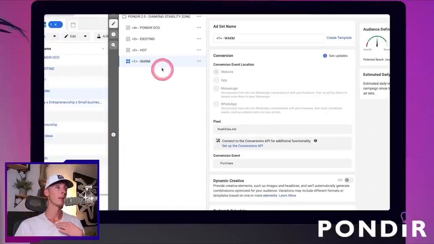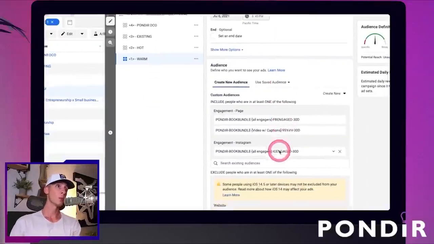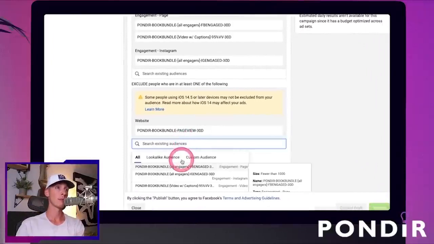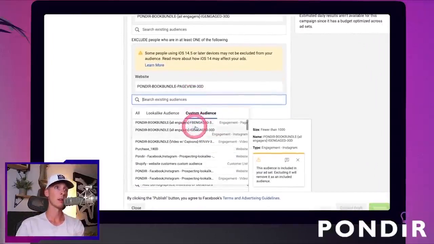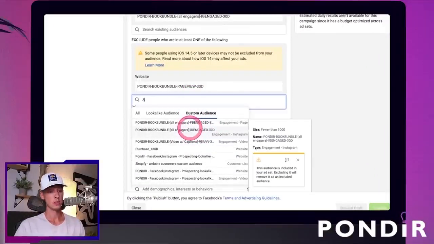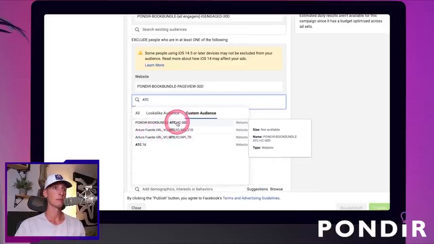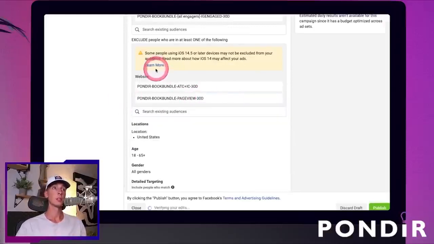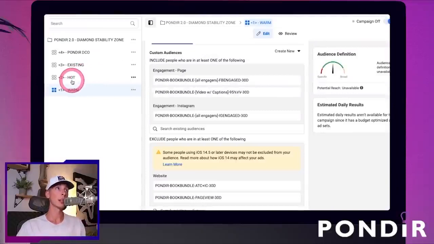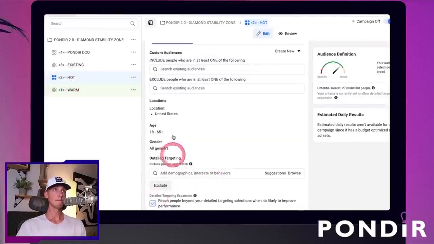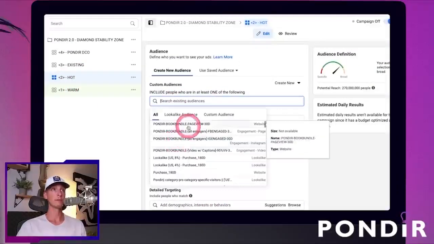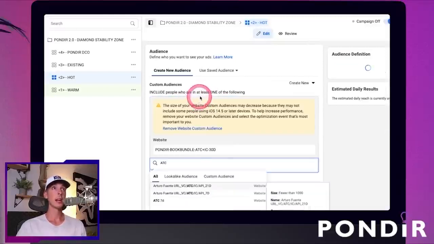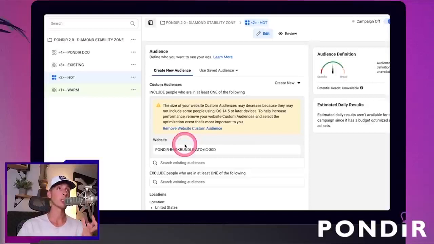done. Okay. So in the warm, since we created it, might as well exclude it from here. So we're just going to come into custom audience. Where are we at? So filter, there we are. So now our warm is complete. Let's go ahead and set up hot. So include. So we want to do add to cart. We're going to filter again. There's our hot traffic, the custom audience we just created.